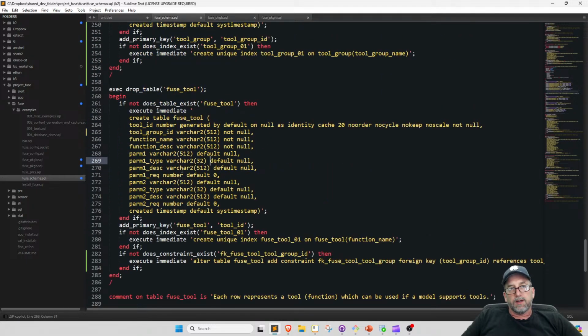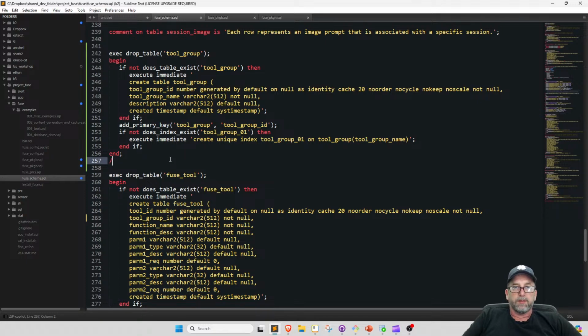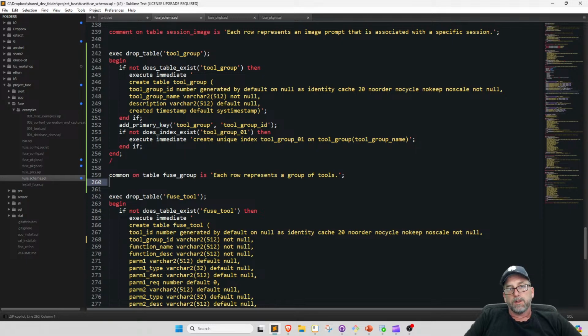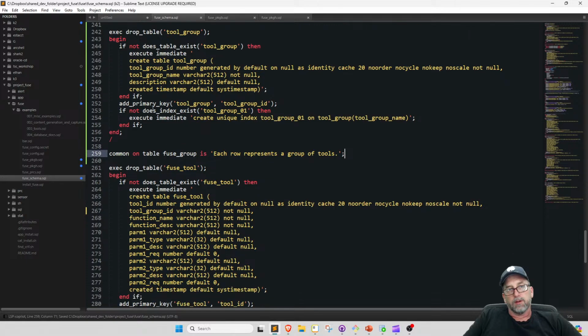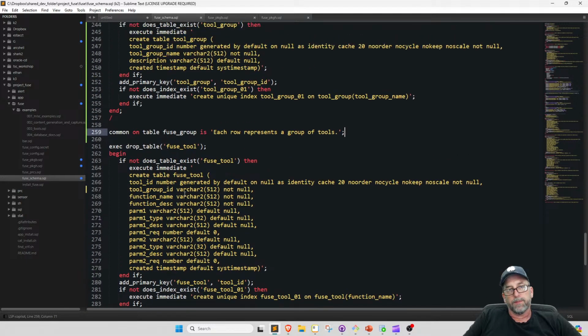Okay. Well, anyway. So do we add a foreign key? Yep. Okay. I'm going to go try to build this, and I know it's not going to work. And oh, we need a comment on the table. Comment on table. No, this would be tool group. Tool group. See what it comes up with. Each row represents a group of tools. Yes. Tool, use tools. Okay.